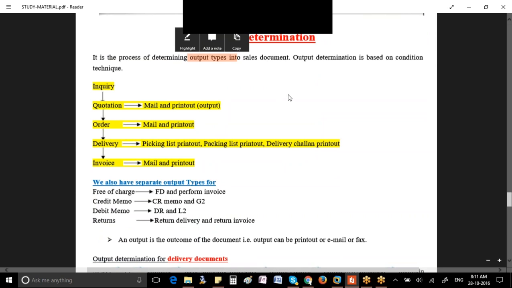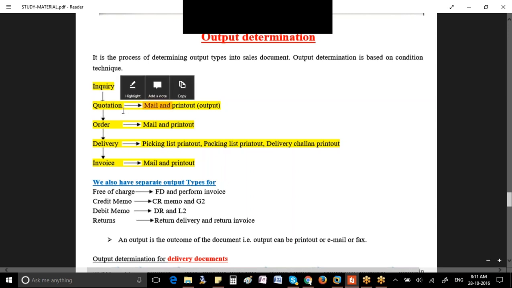So what are the outputs? Inquiry. Inquiry is an internal document, right? You create an inquiry in your system, and there's no output for that. You don't send anything to the customer. But after creating an inquiry, what will you later send to the customer? It's a quotation. In what way will you send this quotation? Either printout, email, fax, anything, right? So that's the output. Once the customer places an order after the quotation, you'll create an order.